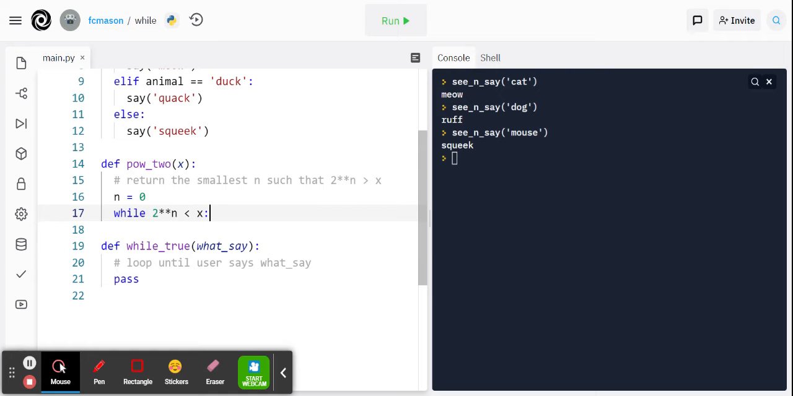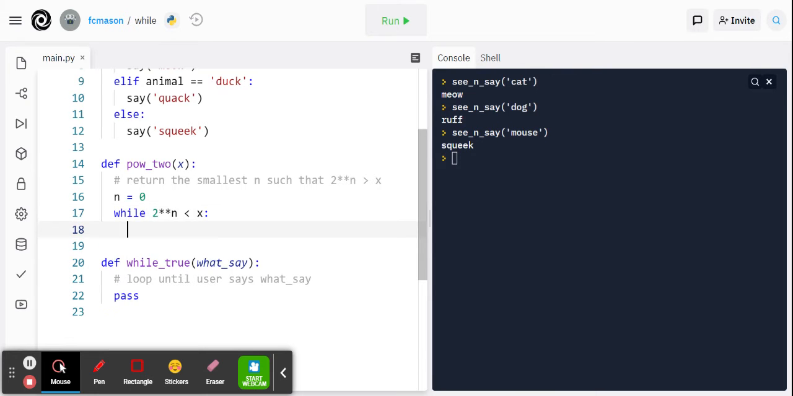And if it is true, okay, this is the crucial point. If the Boolean after while is true, we will execute the body of the while loop. And the body of the while loop, of course, will be all the indented code after it. So it should come as no surprise that we have a colon at the end of line 17. And then we will have a body of text that will be indented. And that body of text is really very simple. All we need to do is increment the value of n.